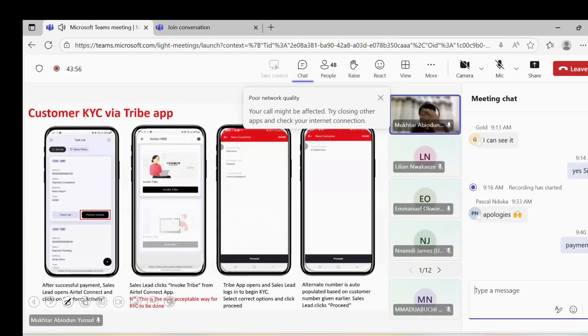This is it, right? So you know that the first step is lead creation. Then after lead creation, payments. I like that we are all following. Then after payment is done, KYC, right? And how are we going to do KYC? Log into your Airtel Works.